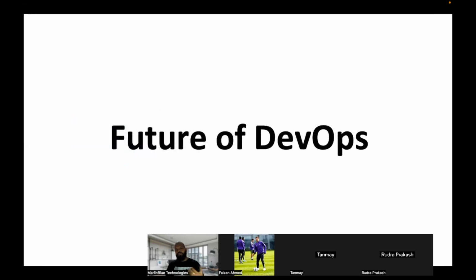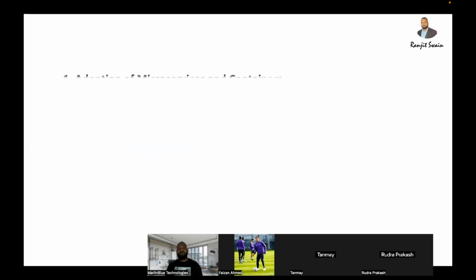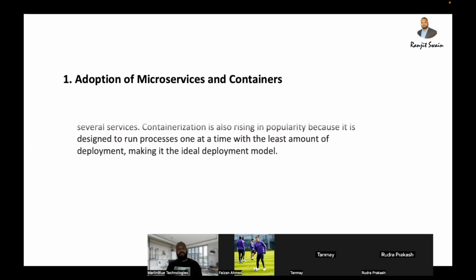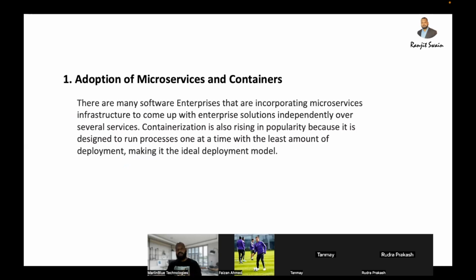So what is the future of DevOps? Now we saw what DevOps is being used for, what the current trends are, and what the future of DevOps is, right? So one is the adoption of microservices and containers. Many software enterprises are incorporating microservices infrastructure to come up with enterprise solutions independently over several services. That is what I was just talking about before, microservices in Kubernetes, right? So containerization we are going to learn.